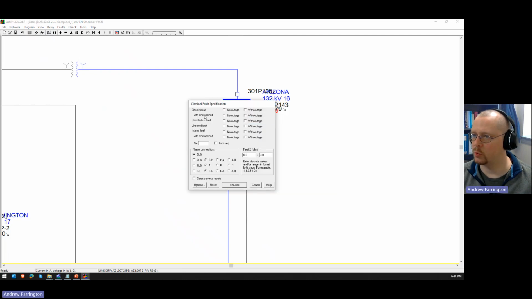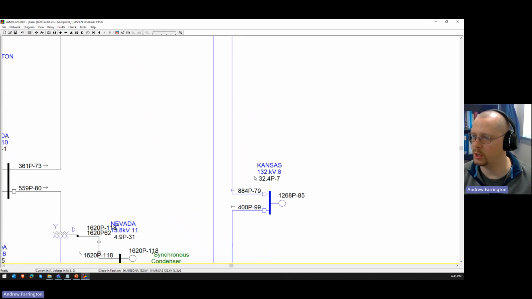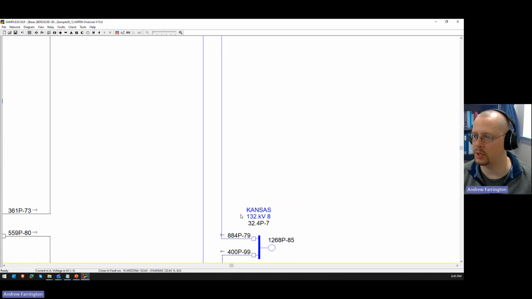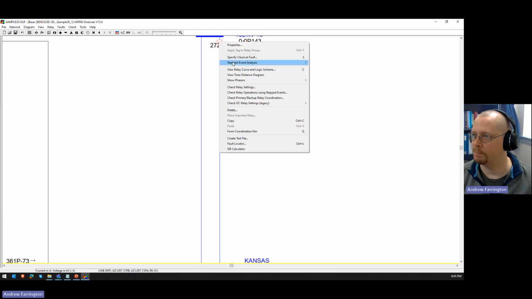A close-in fault with the end open would run the same fault, but it would run it with this terminal open. Okay. And the reason you might want to do that is if the fault is towards this end of the line, you're expecting that relay to operate pretty quickly. So you might want to run it assuming that that terminal opens. That's why you do it.